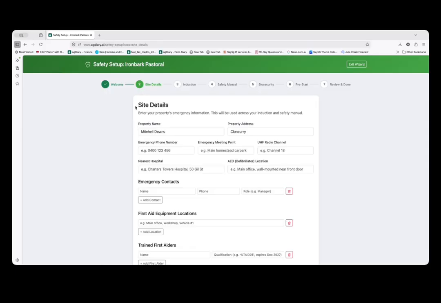And this is where you enter in your site details. There's some biosecurity stuff that can feed through to this as well. You give your property name, the emergency phone number, meeting point, should there be a fire or the like, the UHF radio that you tend to use, your nearest hospital. If you happen to have a defibrillator on site, you would detail that in there.